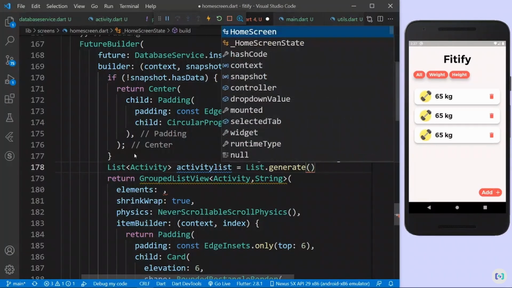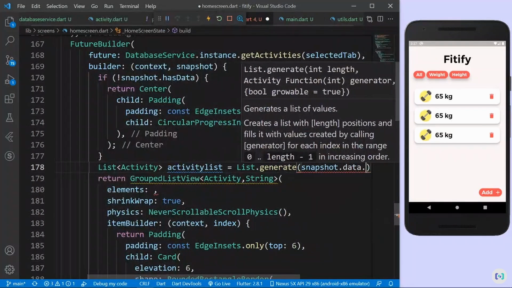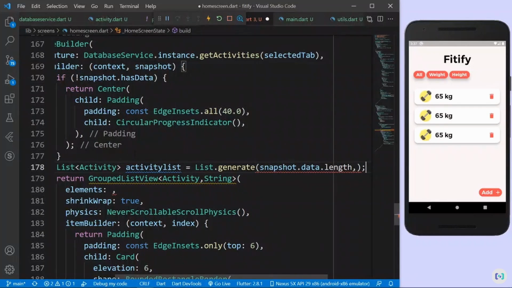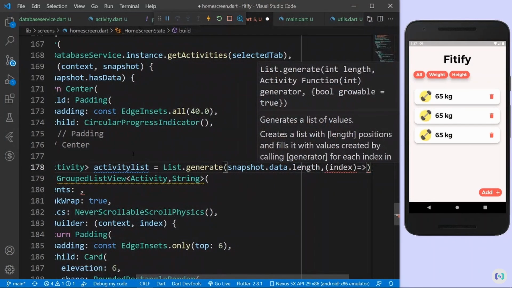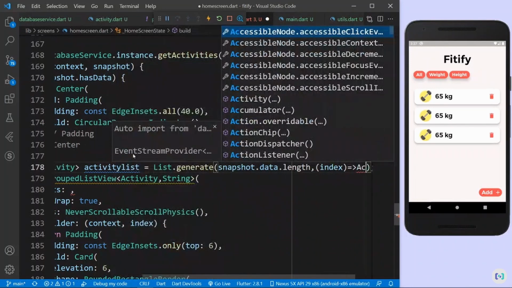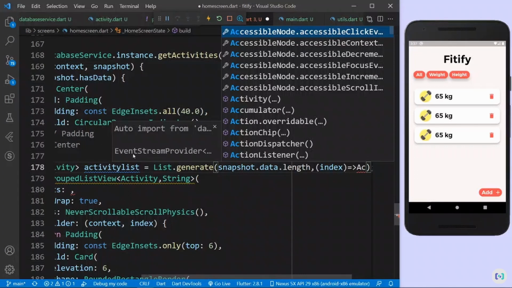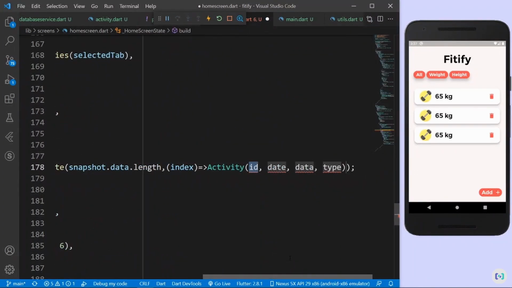So what's the length? We have to actually provide the length. So the length is snapshot dot data dot length. Depending on the data's length, we provide the length also. Now we have to create the actual data. So it's going to give us an index, and we're going to return an activity. So here I'll say activity. Okay, perfect. And in the activity we have to provide an ID, date, type, and data also.